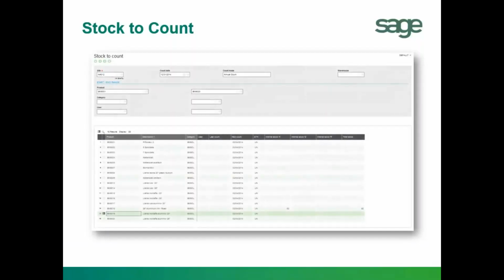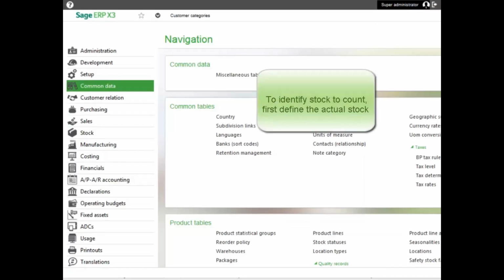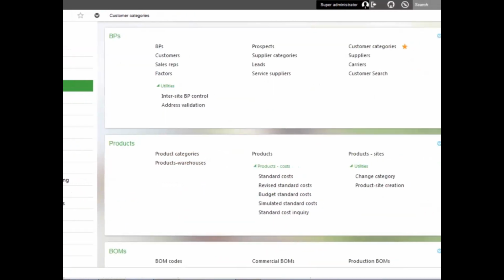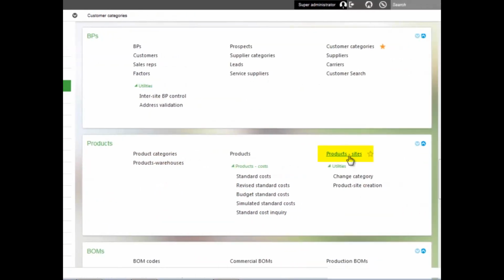In this topic, you will learn how to identify stock to count. To identify stock to count, you first define the actual stock. You do this in Common Data, under the Products block, in the Products Sites function.